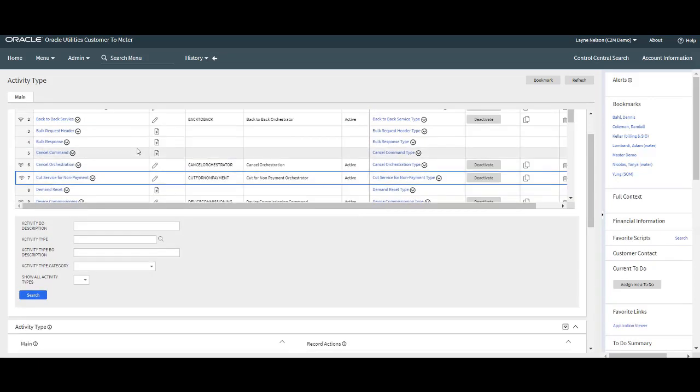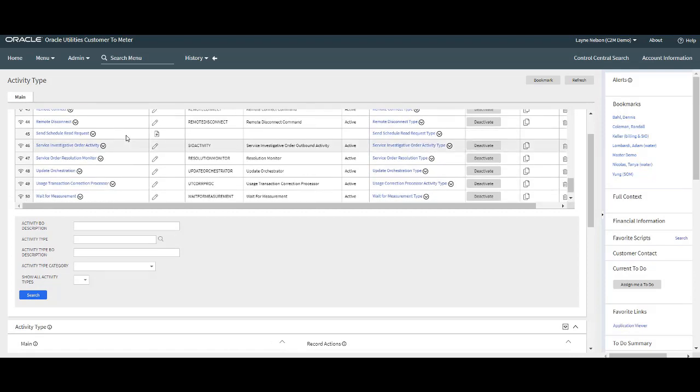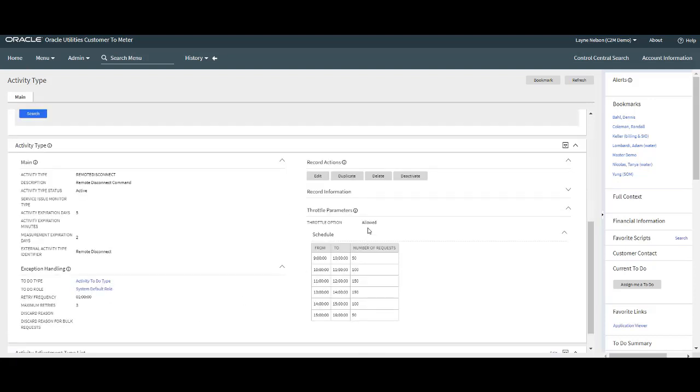Okay, the next activity type we're going to have to set up is also here, and that's remote disconnect. We go down and we set the throttle option equal to allowed and we specify the schedule. Very easy to set up. Then to actually run it, you're going to call the new batch job just like you would the old batch job for commands.